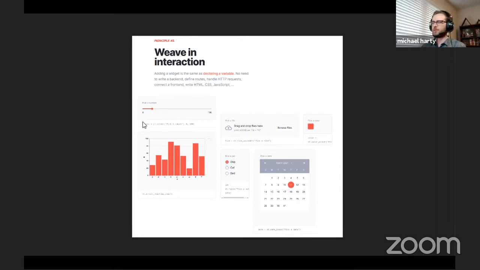The beauty of it really is the widget is just a variable. The value that you get back from the widget, say the slider has a value of 10, that number is in your variable. It's really straightforward. You don't have to worry about backends, routes, HTTP requests, any of that stuff. It just makes writing these apps really easy and straightforward.